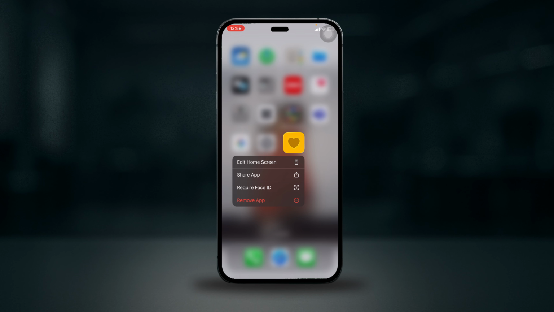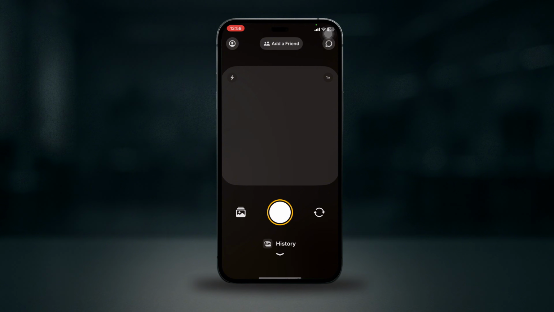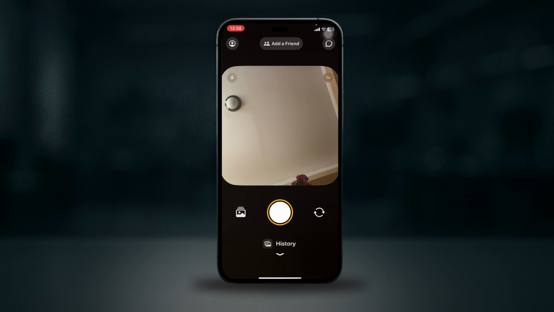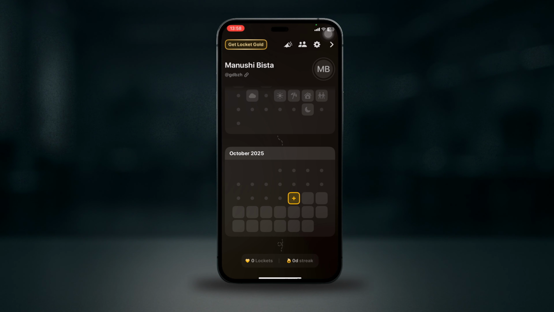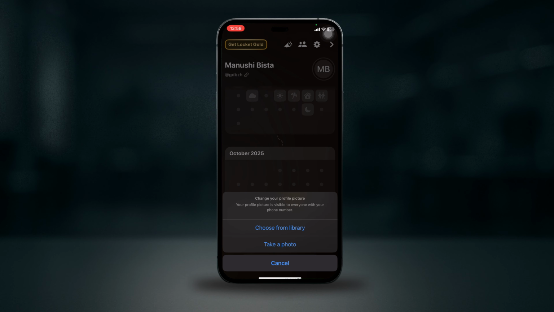I'll be showing you guys how to change your profile photo and name on the Locket app. If you want to update your profile so your friends see the latest versions of you, here's the step-by-step guide. First of all, open the Locket app and then go to the main screen and tap the profile icon. This will open the profile editing page where you can change your personal info.